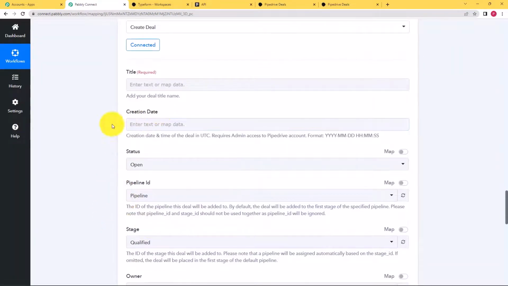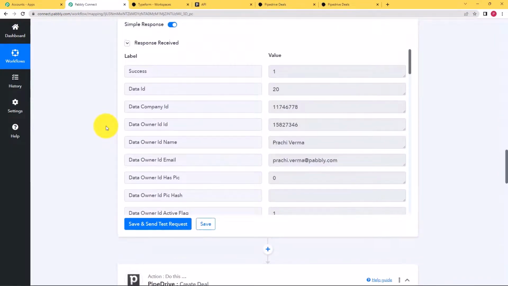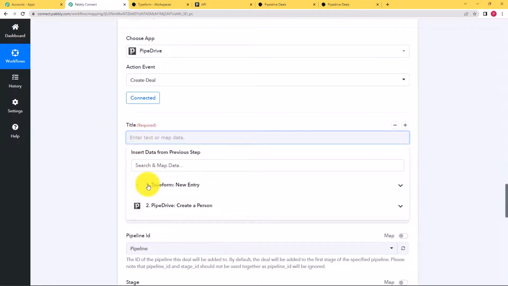Now you have to fill in the details in the same manner, that is through mapping. Okay, but now that you have two steps, when we click on the title, two options are coming over here because there were two steps to insert data from. So we had two steps before this, the Typeform entry also, and the Pipedrive creating a person step as well.